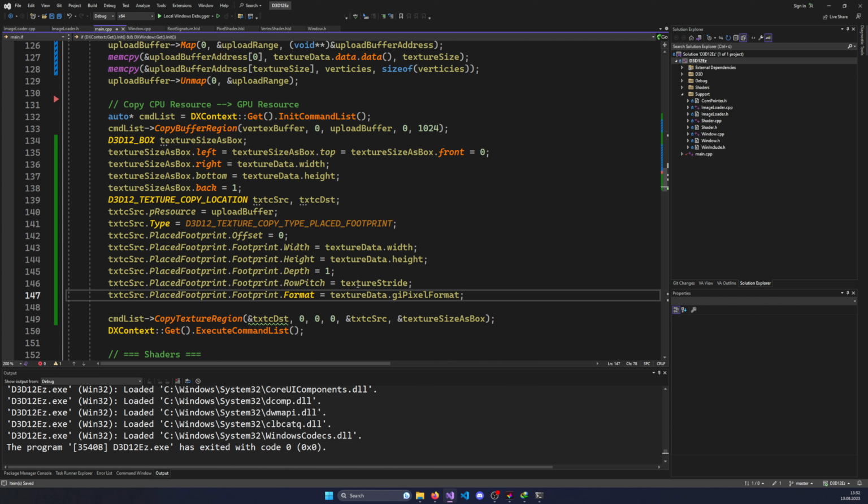Now the placed footprint, again, it's basically just telling DirectX how the texture is placed into memory. So width, height, depth, row pitch, format, and with that information, DirectX can interpret how the texture is laid out into normal memory. With the offset, it knows where to start, and with the resource, it knows which memory pointer to kind of like offset with. And now you basically have described where the texture is laid out.